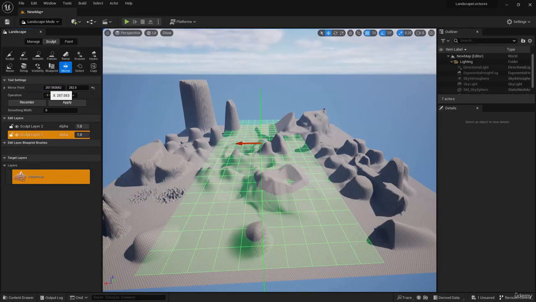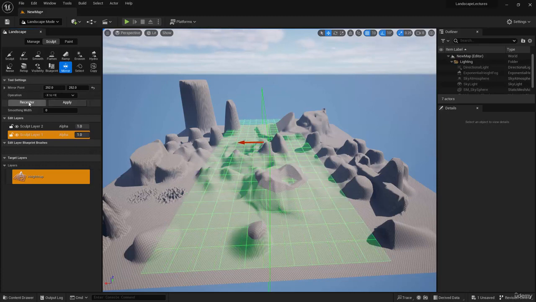And if you ever want to get the line back to the center of the landscape, you can click this Recenter button. Okay, so again, by default, the dividing line will divide the x-axis and will copy and paste in this direction. But let's say I want to copy and paste in the opposite direction.